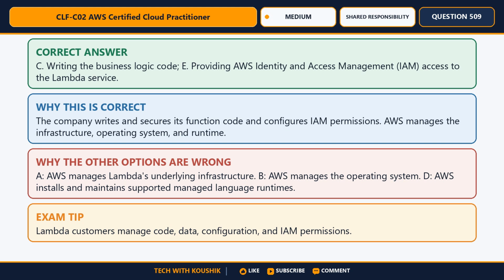Why are the other options not correct? A. AWS manages Lambda's underlying infrastructure. B. AWS manages the operating system. D. AWS installs and maintains supported managed language runtimes. Exam tip. Lambda customers manage code, data, configuration, and IAM permissions.